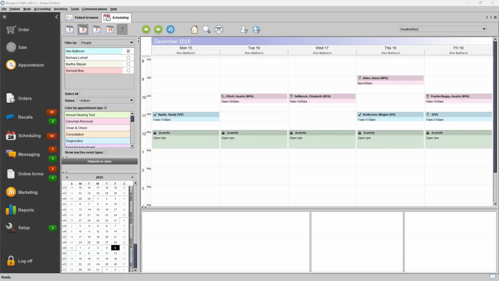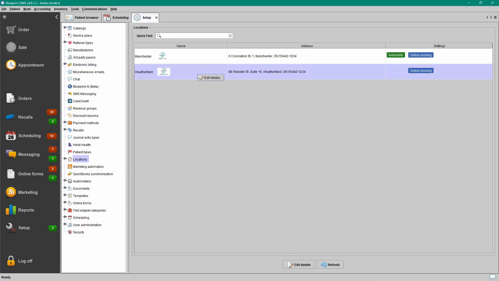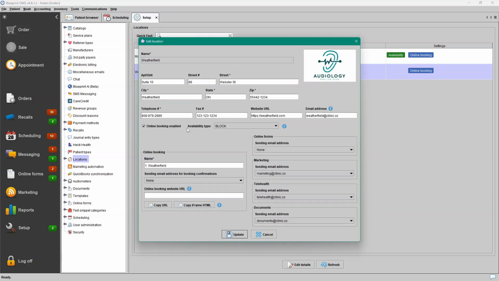First, we want to make sure that the location has block scheduling enabled. Let's head to the Setup menu, look for Locations, and right-click the location to edit details. You'll see Availability Type with a drop-down. Make sure that Block is selected and Update.